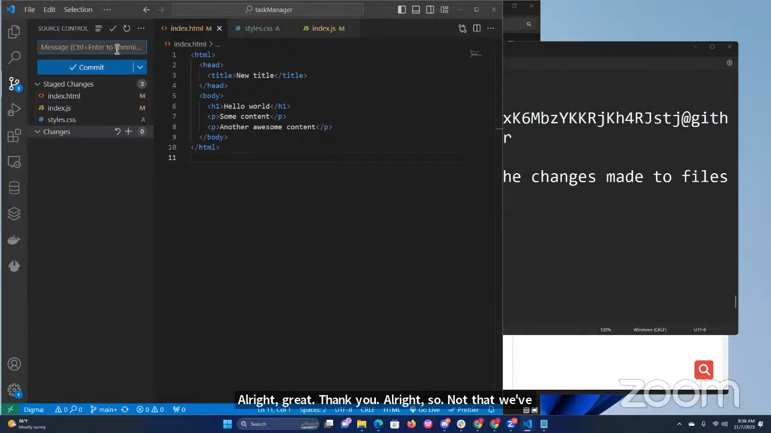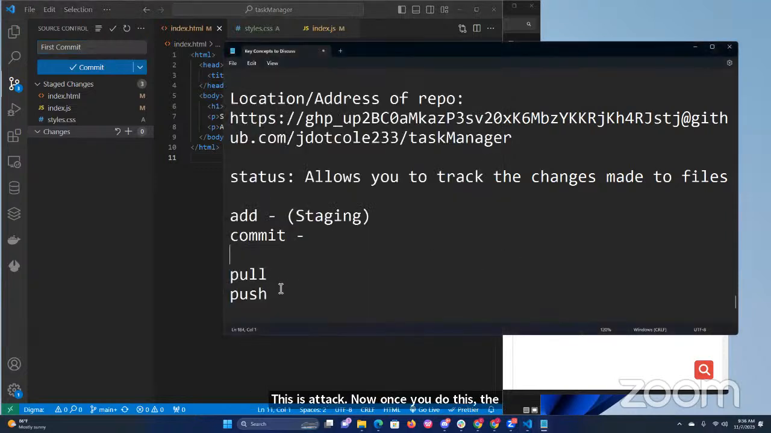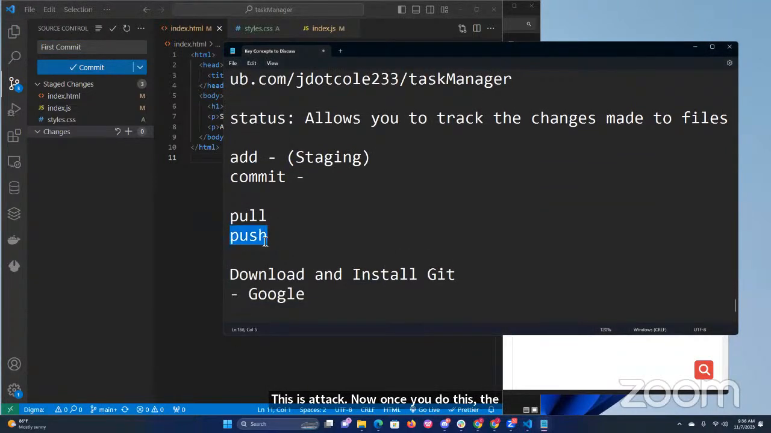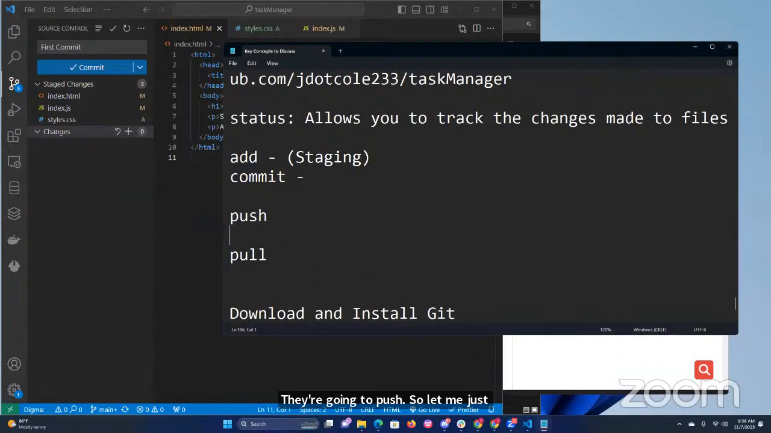All right, so now that we've added everything to the staging area, we now have to commit. So this commit is what we call a commit message, okay? So I'm going to add a commit message and say, don't worry, Jamal, first commit, okay? This is a tag. Now, once you do this, the next thing you're going to do is push, okay? You're going to push.